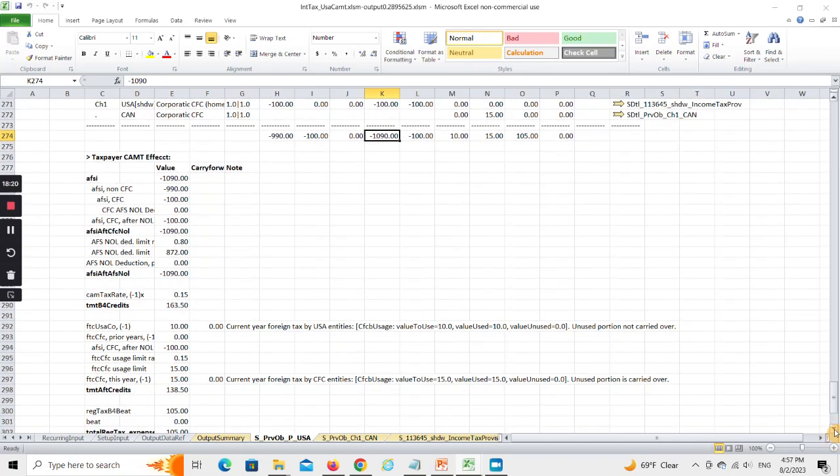Now, this $163 is further being reduced by the FTC, or foreign tax credit, because the USA company is paying $10 through the foreign withholding tax that we showed earlier, 10 over here. And further, the CFC has $15. The CFC paid the foreign tax $15. It can be used as foreign tax credit to reduce the TMT. So $25 total FTC reduces the 163 to 138. So that's our TMT. And separately, our regular tax is still 105.